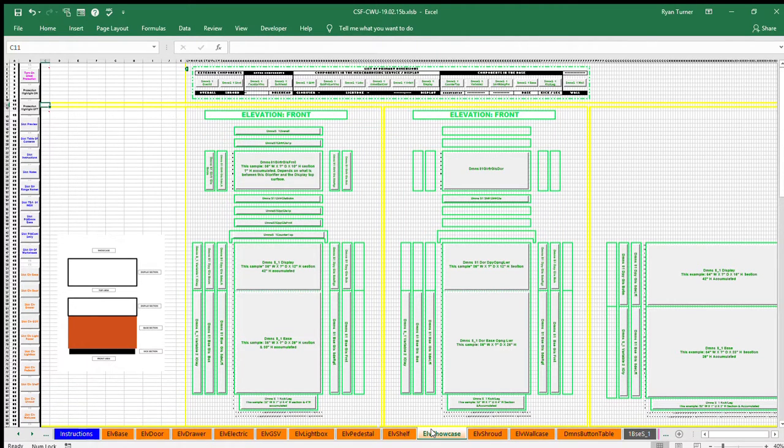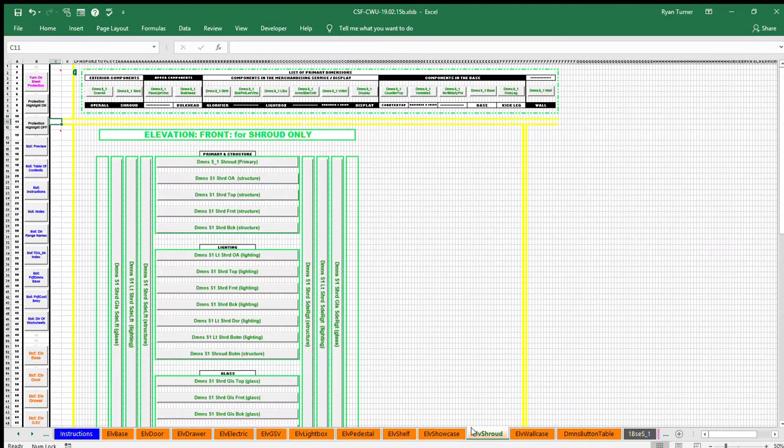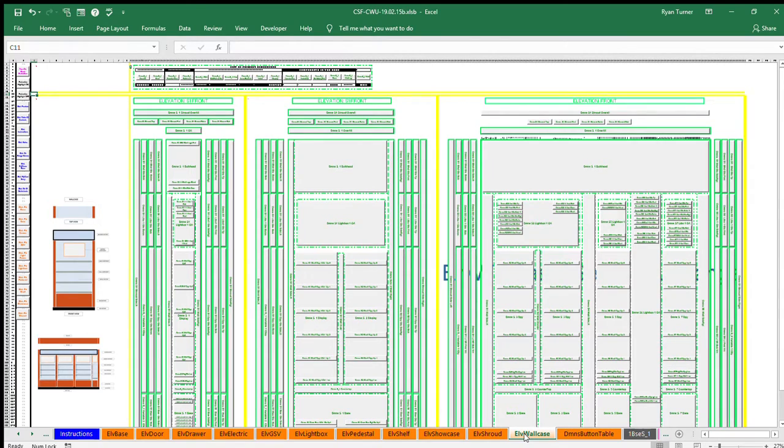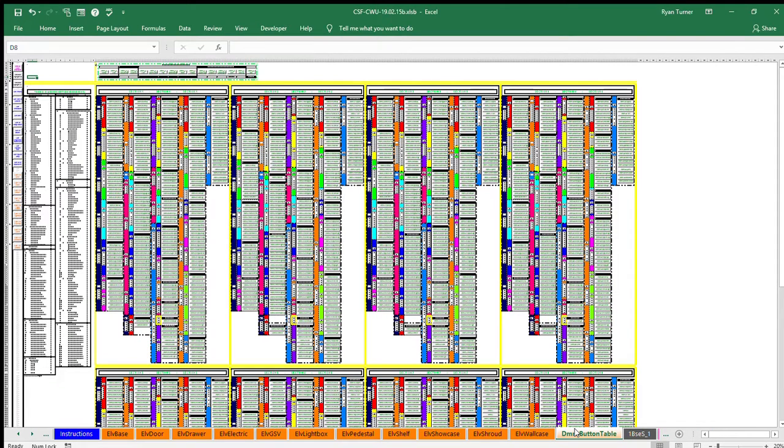Elevation showcase, tab name is ELV SHOWCASE. Elevation shroud, tab name is ELV SHROUD. Elevation wall case, tab name is ELV WALLCASE. Dimensions buttons table, tab name is DMNS BUTTONTABLE. The dimensions buttons table contains macro buttons for all active plus many inactive dimensions.